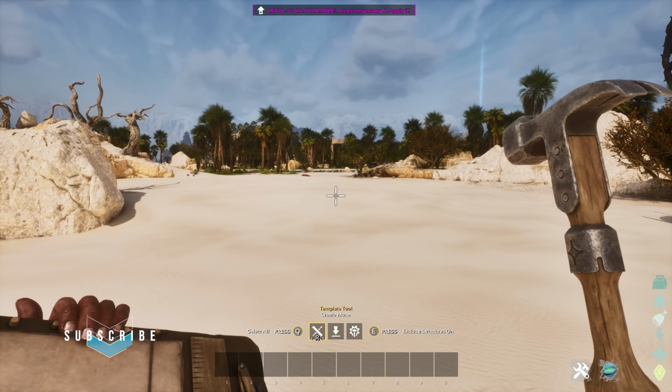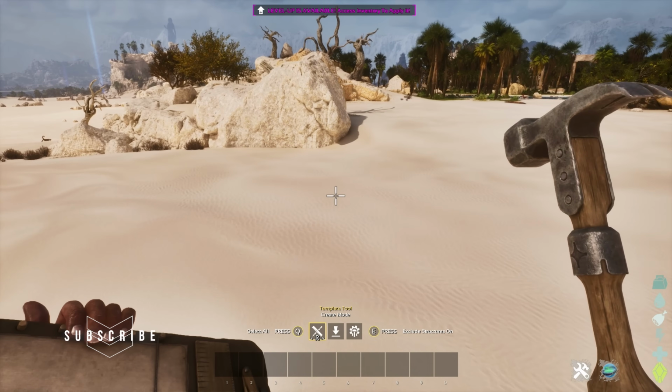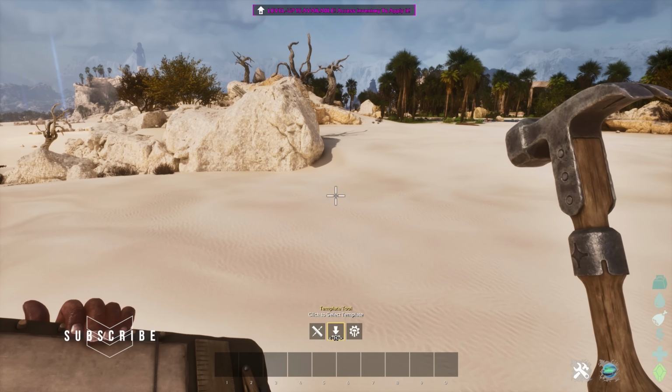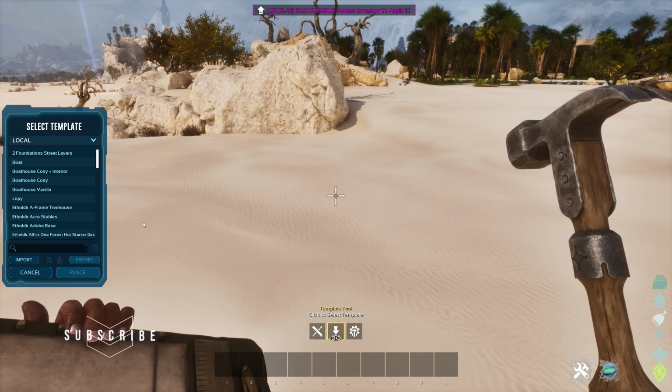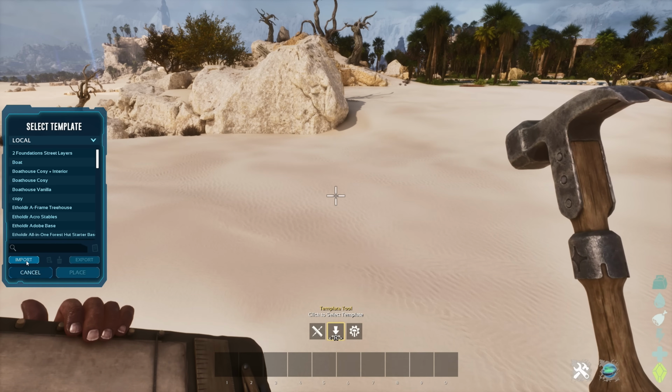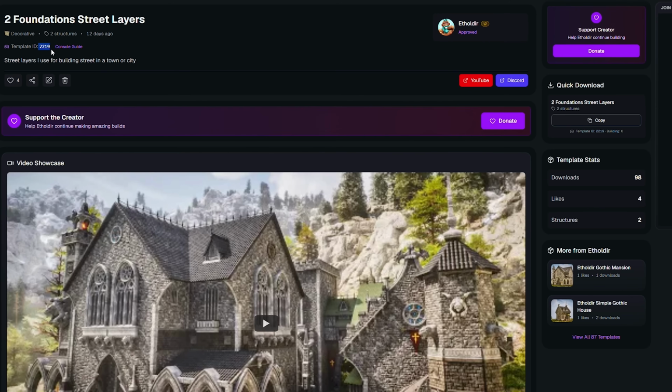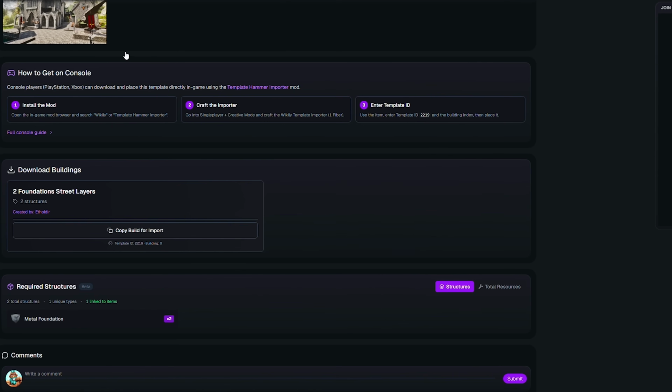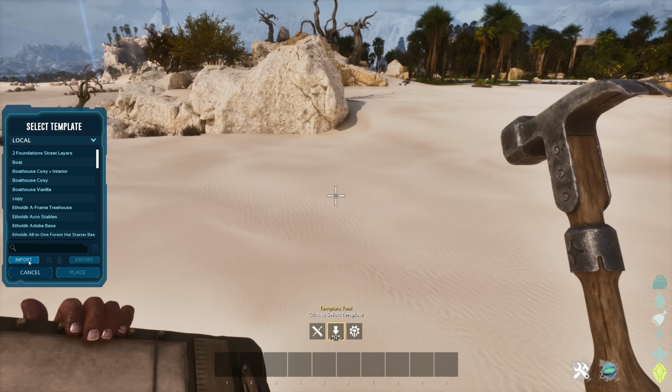Here's how you import templates into your game. If you're on PC, it's quite easy. You go to the second option, you select this button, and then you press import. Before you do this, of course, you have to find a template somewhere. You can do this on Weekly or on my Discord. Press the copy button and just press import.